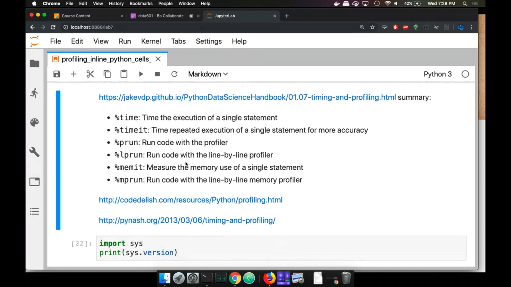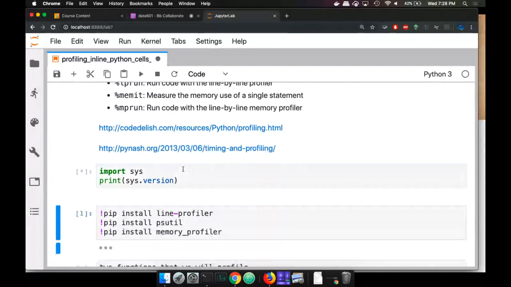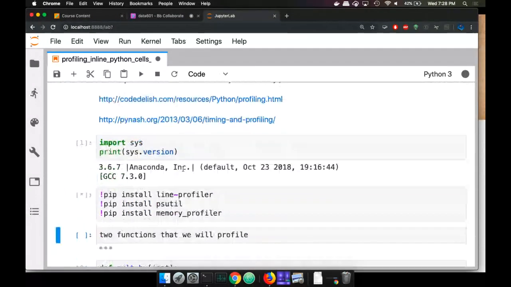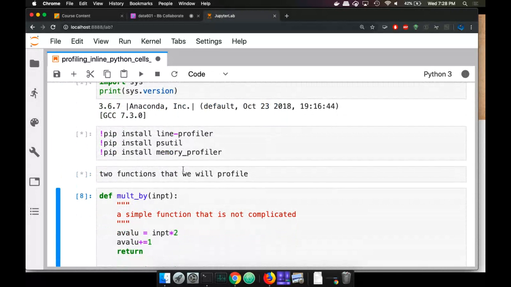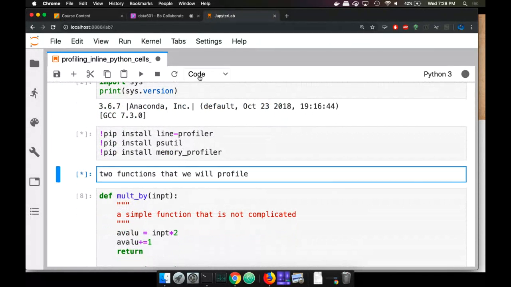There's a really well-written article by Jake Vanderplas. If I haven't already gushed over him, he's amazing, and you should definitely get to know him on YouTube. His article covers this in more depth than I'll cover here, so if you get excited about these things, it's a good article to start with. Basically, Python provides a bunch of magic commands that allow you to do things to your Python from Jupyter. I'm going to use a couple different packages here.